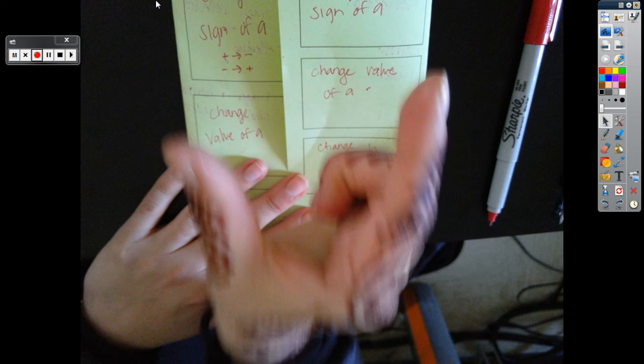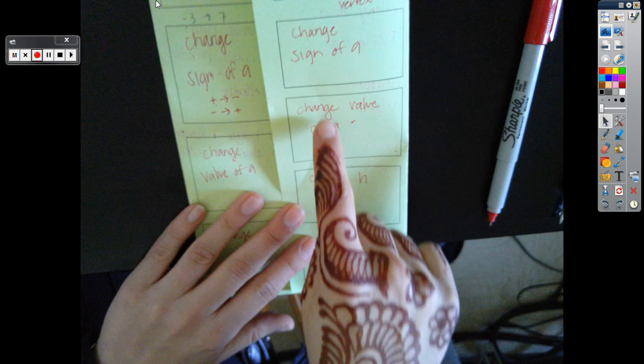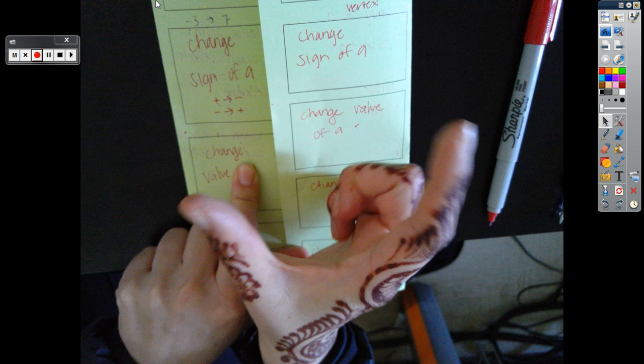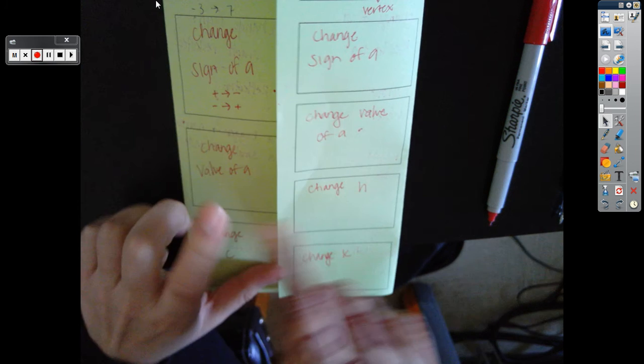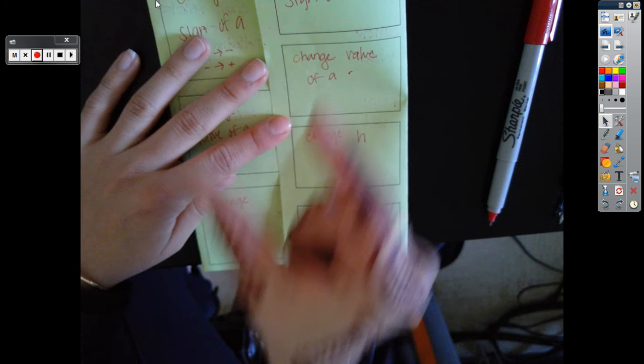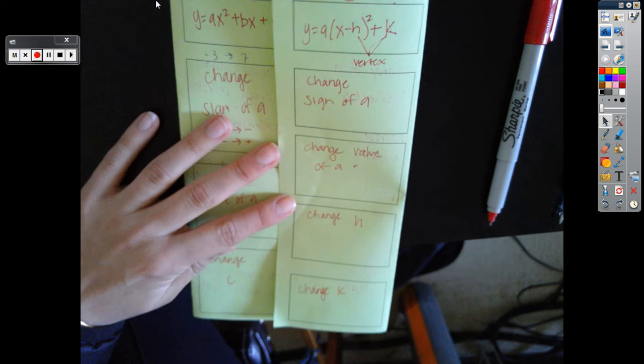So again, the sign is going to make it reflect, which means if it's up, now it's down. If A is bigger, more narrow; if A is smaller, wider. H is going to make it go to the right or to the left. K makes it go up or down.